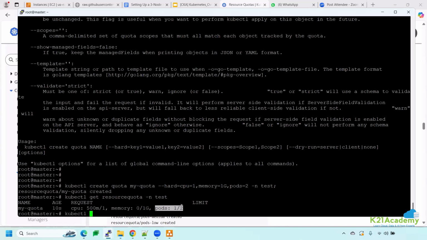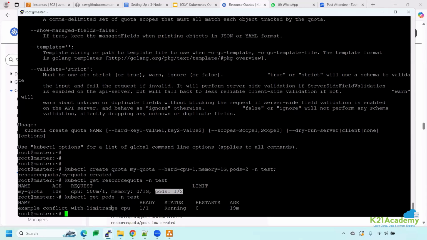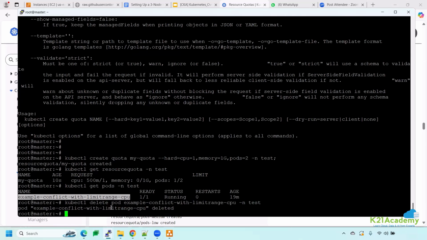kubectl get pods -n test. I will see that I have 1 pod running. Now I really want to delete it. Okay. kubectl delete pod, and I'm going to delete the pod.